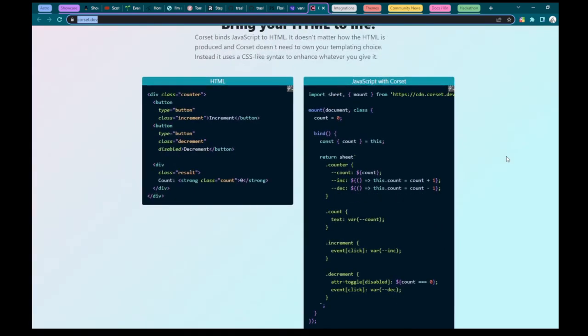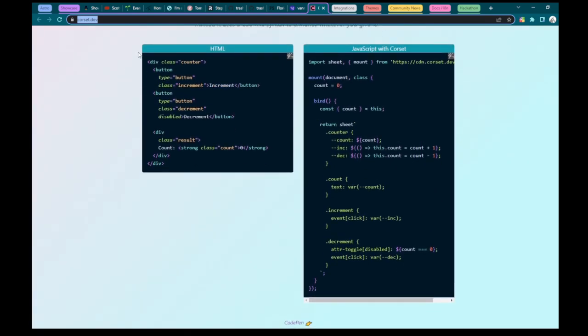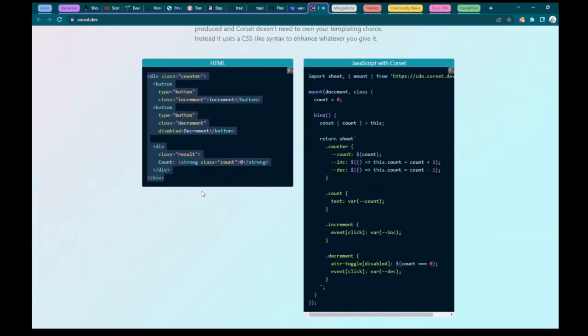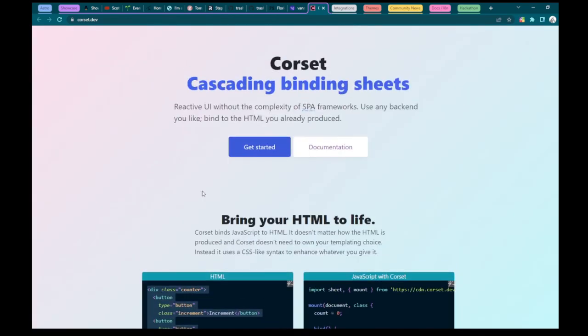This is a component written with Corset on your left hand side, and this is what it would do on the right hand side in the JavaScript land. We only care what happens on the left, and it's lovely. It's lovely, guys. By all means, do play with Corset. It will blow your frickin' socks off.